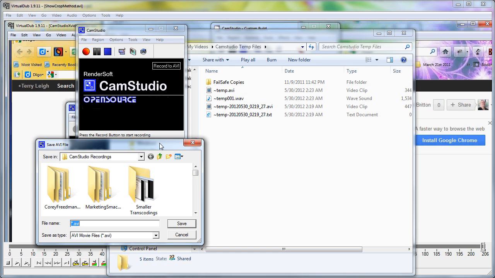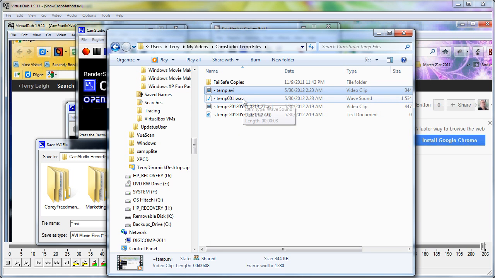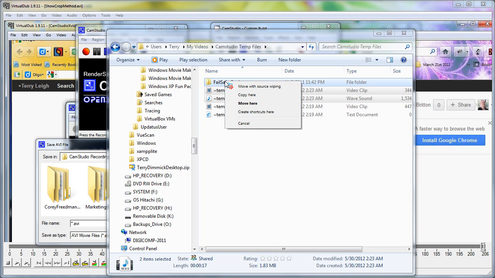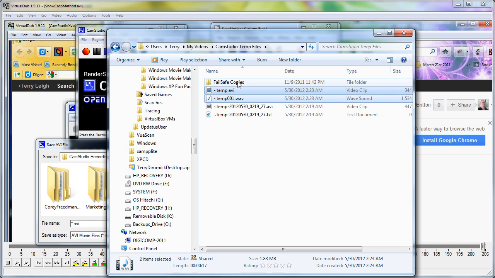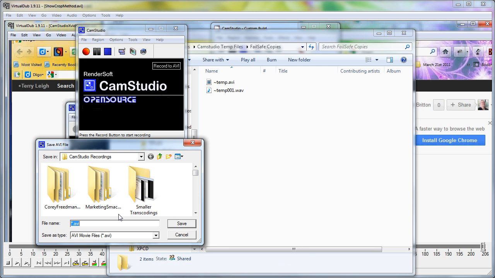Okay, so before I hit save, come up here to my folder and click the AVI just once, and then hold down Control and click the WAV also. And then right click and drag it over here into fail-safe copies, a folder that I've made. You want to make something like that. And select copy here. There you go. Now you've got a copy in here that if you have a problem, you've got something you can rescue with VirtualDub. Okay? So then you go ahead and you say save, you give it a name, temp file here.